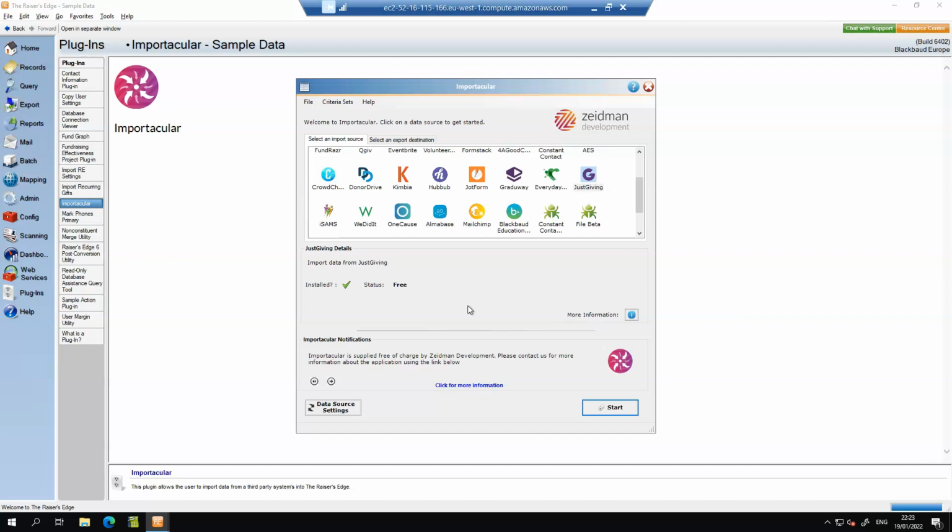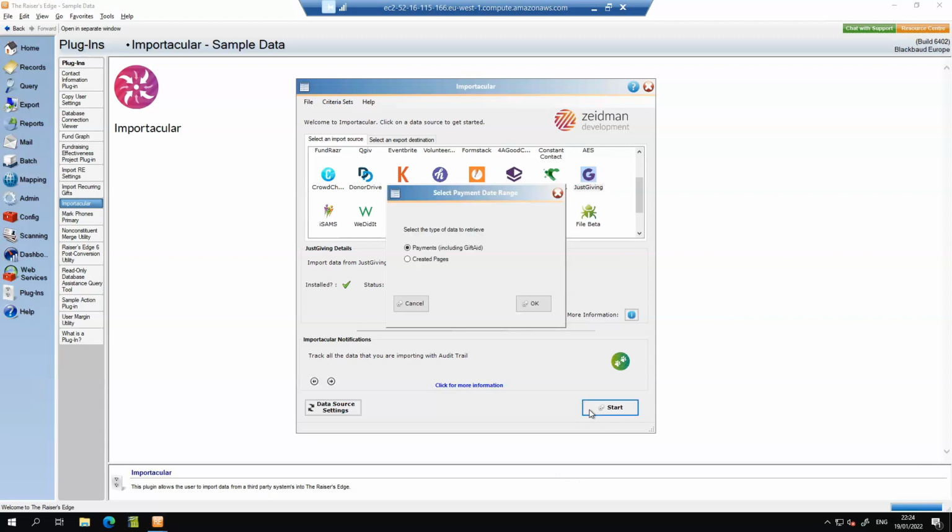Razor's Edge using Importacular. So I've already authorized the connection between the two systems, so I'm not going to show that right now, but I am going to get started by clicking on JustGiving and clicking Start. If you haven't already authorized that, when you click Start, it's going to ask you for your information in order to authorize that connection.